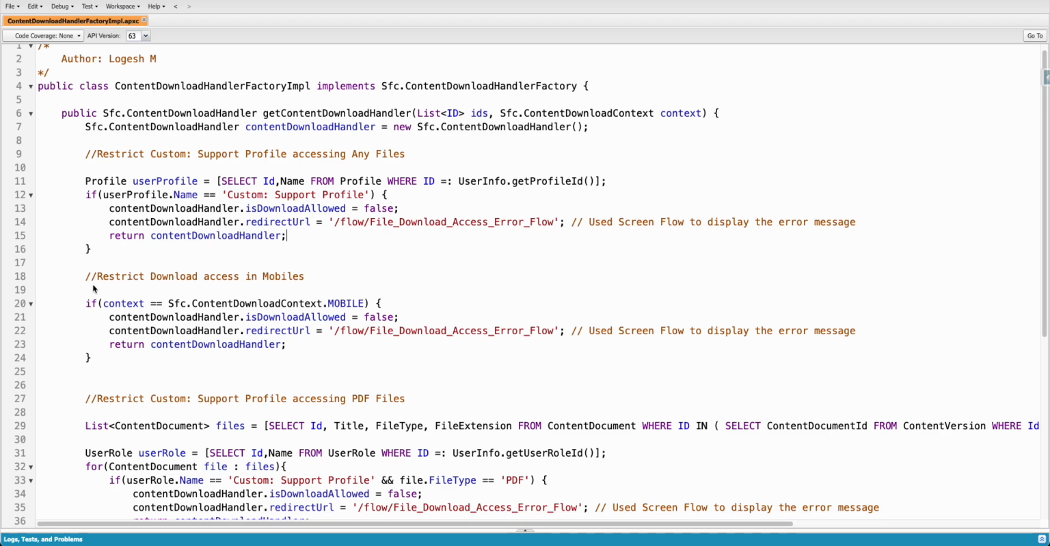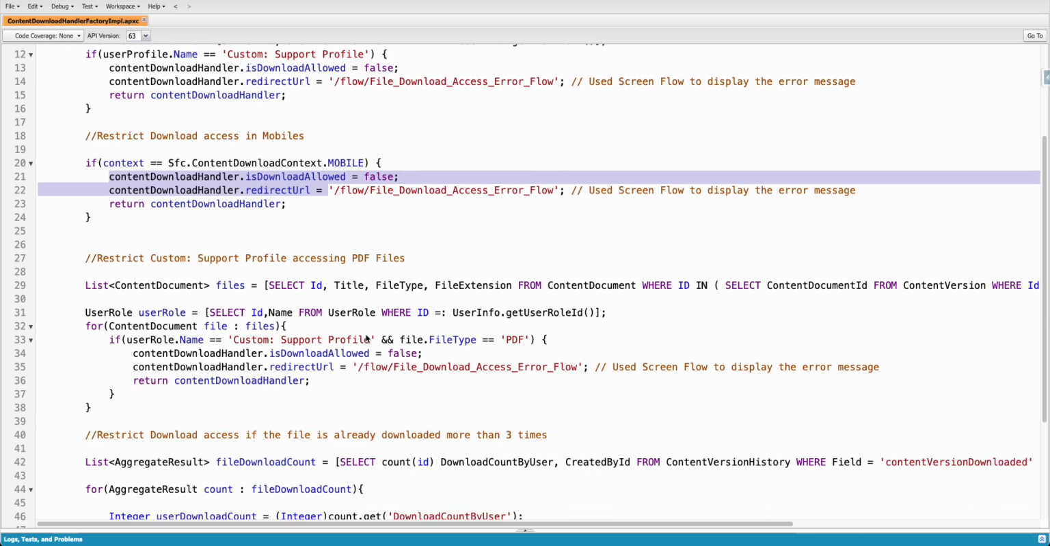The next use case I've taken is restricting download access in mobile. So let's say you have any files in your org, and if a user tries to use their Salesforce org on their mobile, and he or she tries to download those files, their access will be denied. Again, the same logic I put over here, stating that is download allowed is false, and I set the redirect URL as my flow.